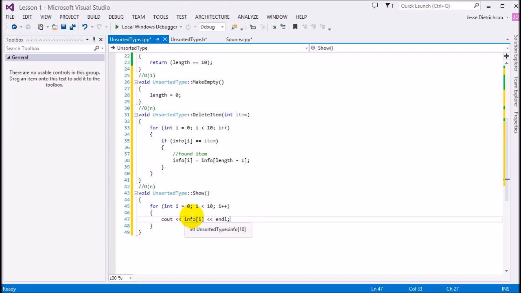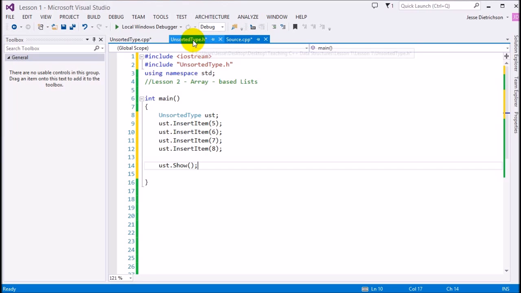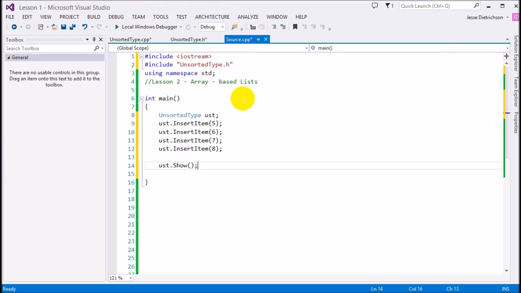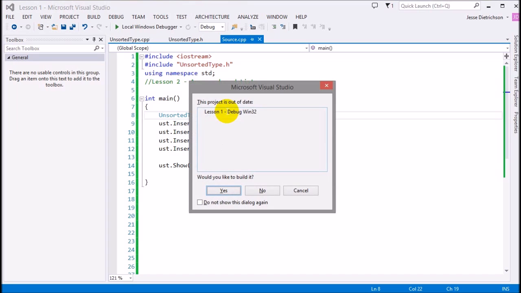For the show function, I did not even think. There's going to be a problem with the show function. Can anyone figure it out? Quickly pause and figure out what is the problem with the show function that I just made a mistake with. Let's go ahead and run and see what happens.